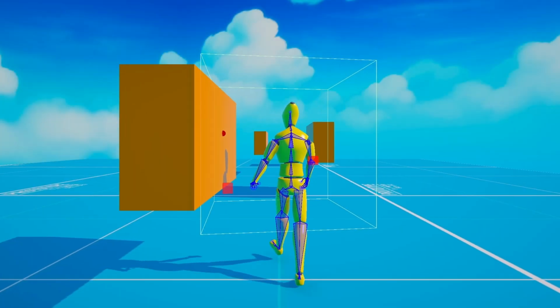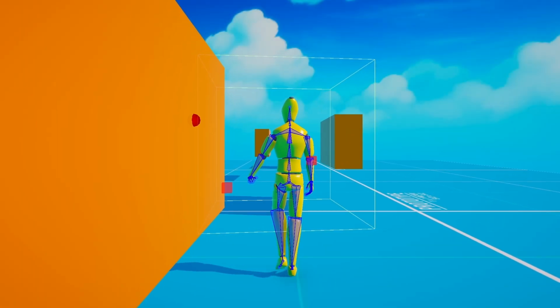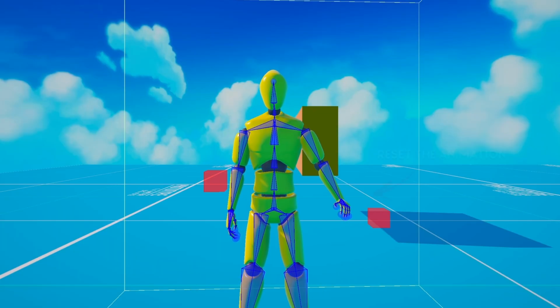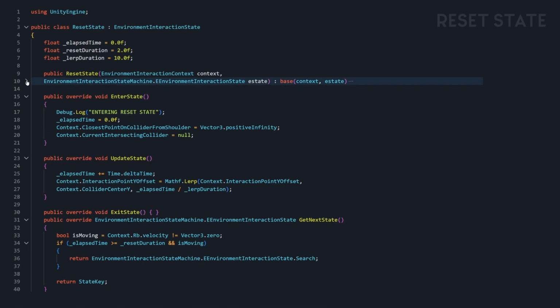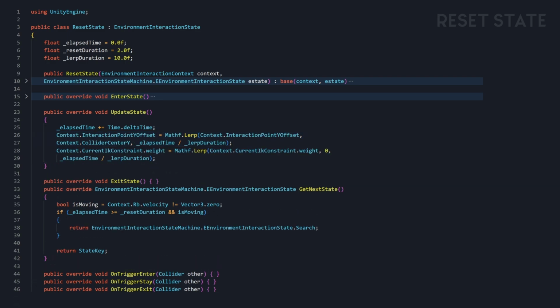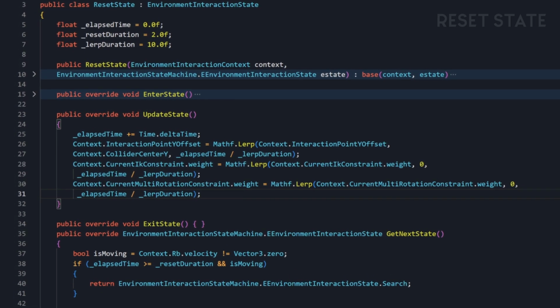So what happens when the animation cycle returns to the reset state? We need to turn the procedural animation back off by turning down the weights. Fortunately, we know how to do this now. Simply duplicate the lerp logic from earlier in the reset state to update all of the constraint weights back to 0 as the elapsed time is incremented.